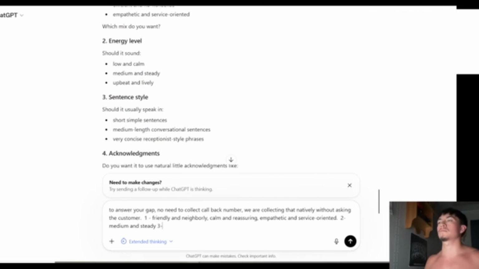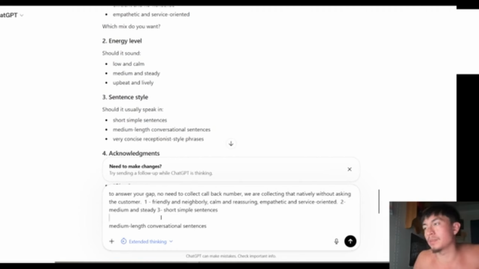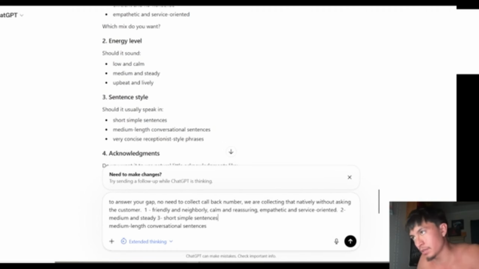Now let's think about sentence style, okay? Short and simple, medium length, conversational, or very concise receptionist style. I really like a combination of both of these. I don't like very concise because sometimes it sounds robotic. So I'm going to say a combination between short and simple sentences and medium length conversational sentences.